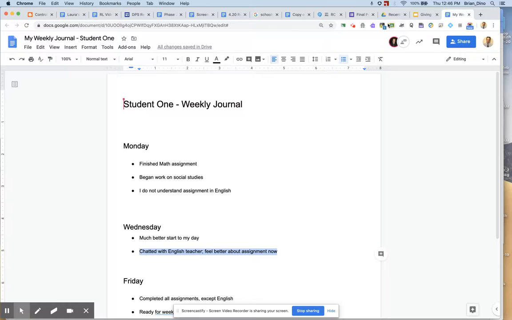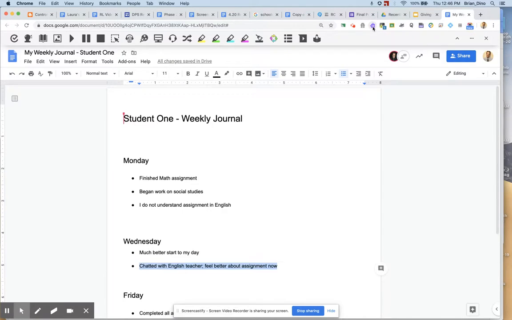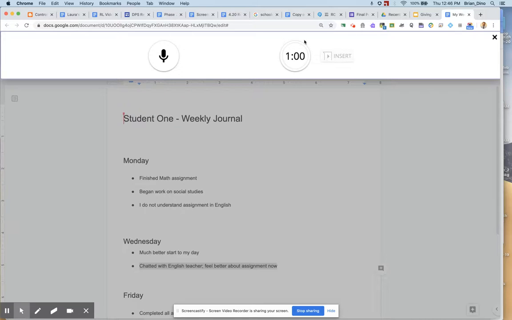I do not have the Read&Write toolbar open yet. Up here in the top of my Chrome toolbar, I have lots of extensions. The one I want is the Read&Write extension. When I roll over it, it says Read&Write for Google Chrome. So I'm going to click that. It opens the extension Read&Write, and there's my toolbar. The one tool I am interested in is called the Voice Note. So I'm going to select that. Up comes my microphone. I can leave a comment up to 1 minute.